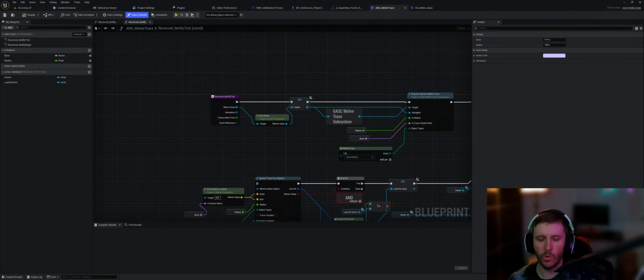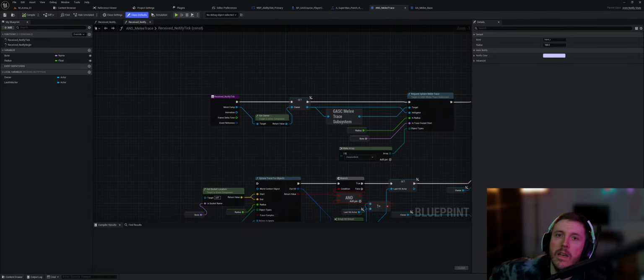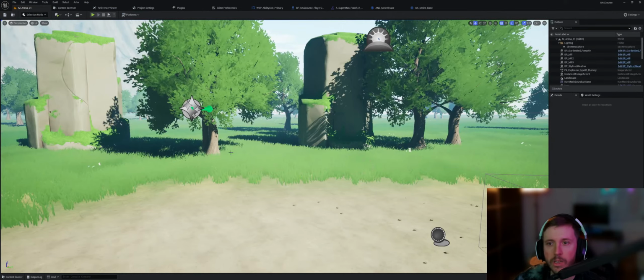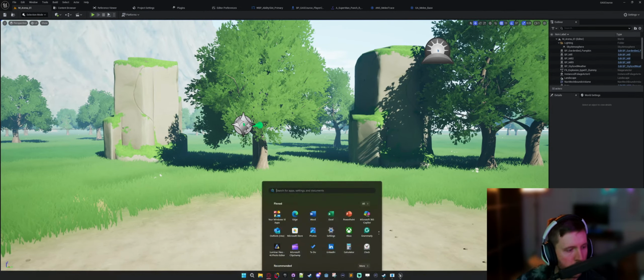We're back in our GAS Course project, an action game built from scratch using Unreal Engine 5, of course, the Gameplay Ability System plugin, C++, Blueprints, and all that good stuff. So last time we started working on and implementing our melee trace subsystem. We left it in a pseudo working state, but mostly a broken state. But we're going to try to fix that today.